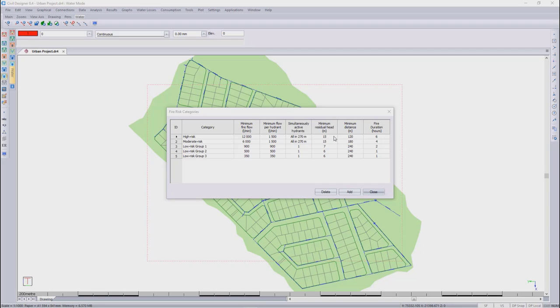The required residual head at each hydrant for the high risk will be 15 meters. The placement of each hydrant will be 120 meters apart, and the fire flow duration will be 6 hours for the high risk. So each one will have different values put in there, and if we just go over the different categories, we've got the high risk.